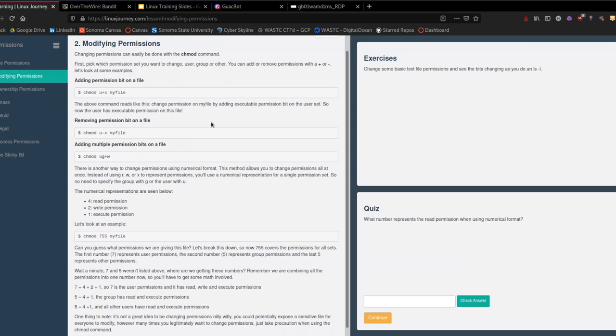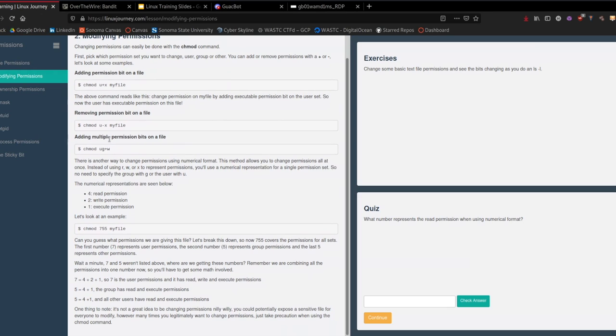Easy enough. Now you can add multiple permissions on a file. You can do user and group.